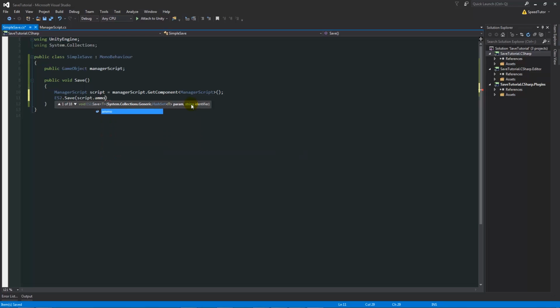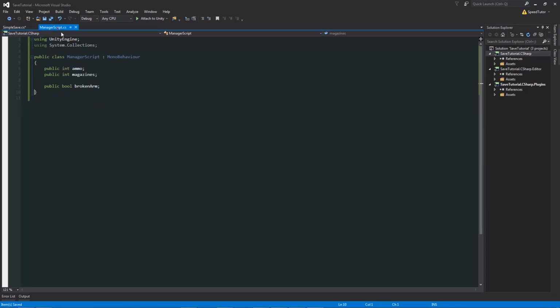So we can say .ammo, and then we can put a comma, and then in quotes we're going to write in ammo, and then we're going to do a semicolon. So what this is pretty much saying is that we're calling the EasySave, so ES2.Save, and then in brackets script.ammo. So we're just calling this ammo, and then we're saying that we're going to save it with a file name of ammo, and we're going to save whatever value is inside this integer into that file.